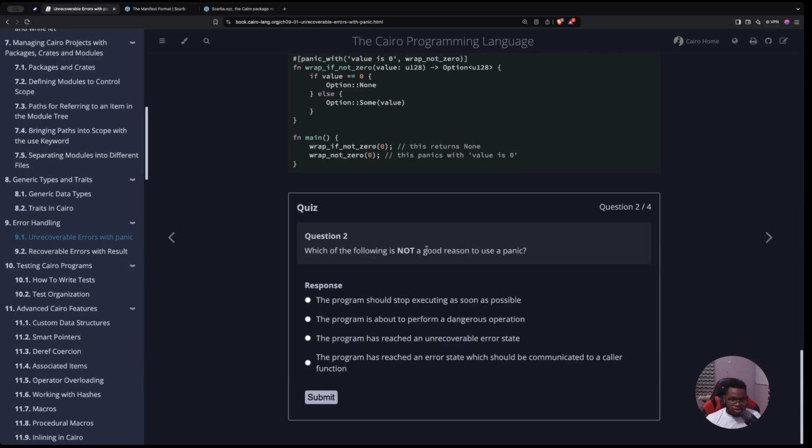All right. So the next question: which of the following is not a good reason to use a panic? The program should stop executing as soon as possible. The program is about to perform a dangerous operation. The program has reached an unrecoverable error state. The program has reached an error state which should be communicated to a caller function. This should be the answer.